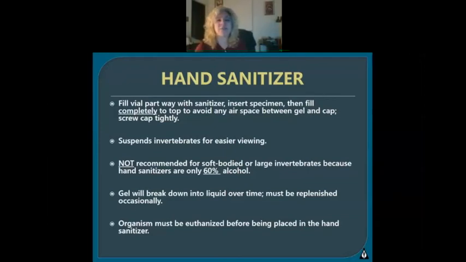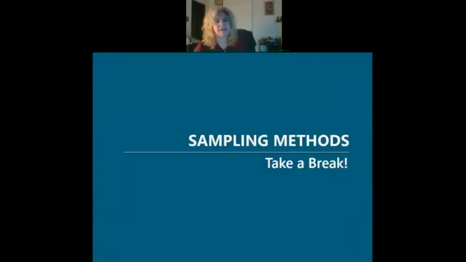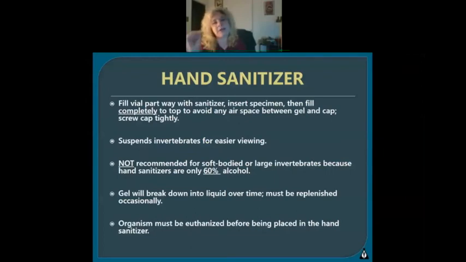But please euthanize before putting them into that sanitizer because that is a long, slow, painful death. And it will break down over time. That's another thing. It's really important if you do use hand sanitizer for long-term preservation, you will have to replace it, but also you need to make sure that you are filling that vial up to the very, very tippy top. You don't want any air in that vial at all, or it will immediately start to break down. So always fill that completely to the very top if you do decide to preserve long-term in hand sanitizer.